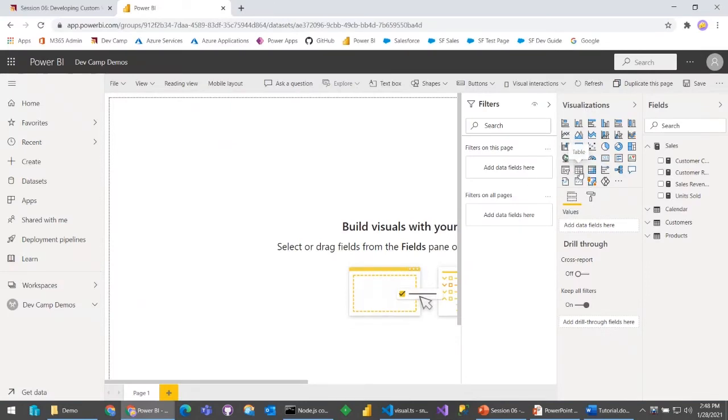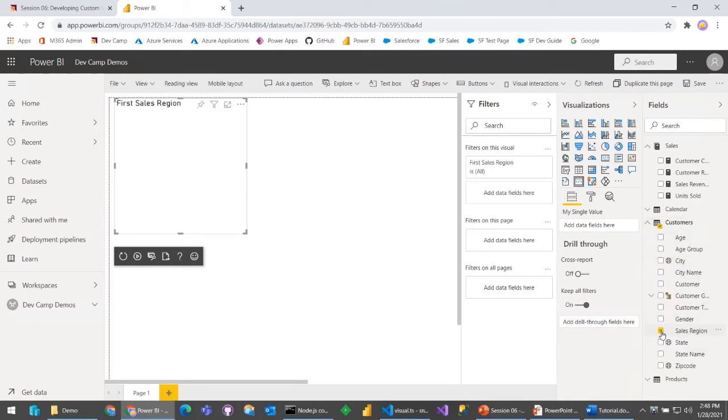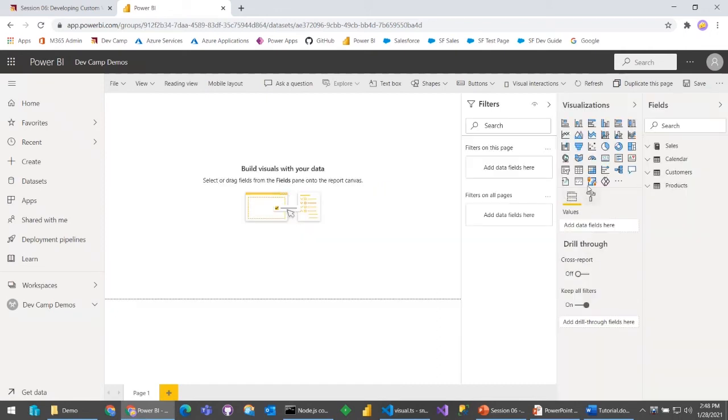Now, let's go back here. Let's go ahead and add in the developer visual. And now we'll go to customers and we'll add in sales region. And now that we've added in sales region, okay, I've confused it again. I'm just going to do a hard refresh. Okay, and now once again, we will add the developer visual.